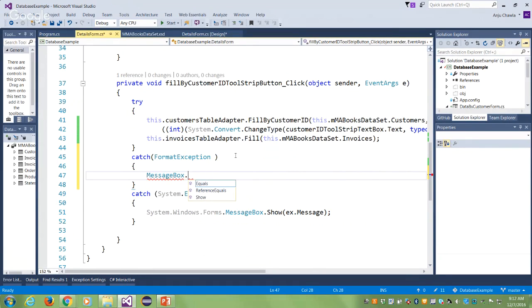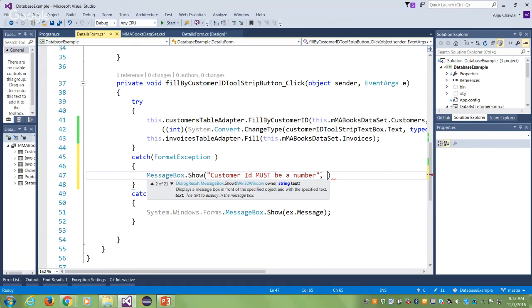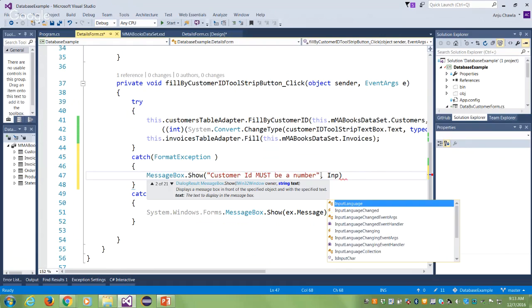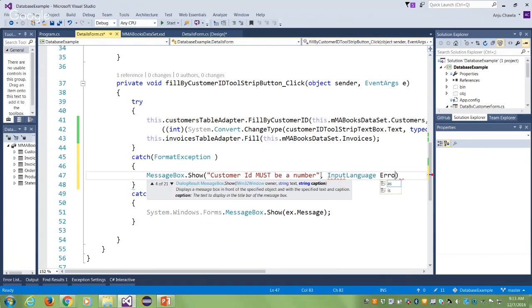So do a show. What do you want to say? You can say something like customer ID, because I know what the problem is: customer ID must be a number. Instead of getting that message, input string, I exactly know what went wrong. What should I give in the title bar? Input error. That's what we've been saying, right? Anything that makes sense.